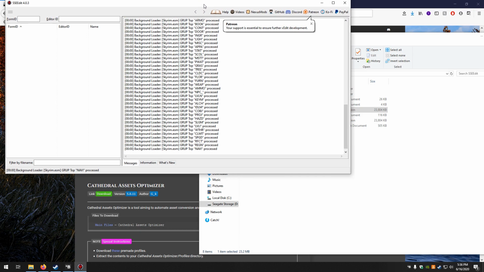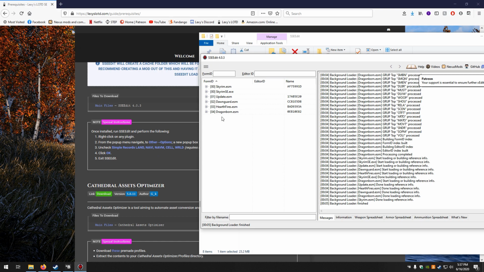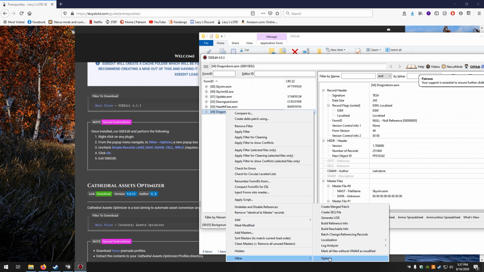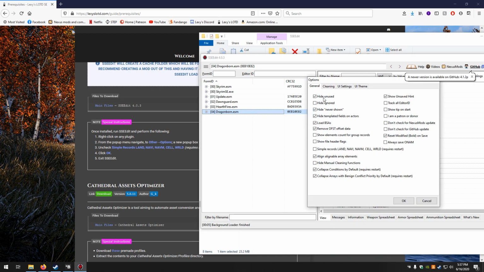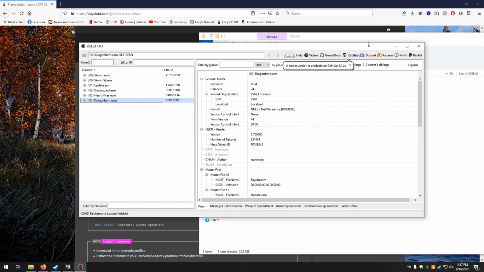Okay. We need to uncheck this record in one of the options. Background loader finished. Go down to Other and Options. And you want to uncheck the simple records Land, Navi, Navim, Cell, and World. I've already done this step, that's why it's already unchecked. If you haven't done this step, it may already be checked, so uncheck that. Okay. And we can exit out of that.